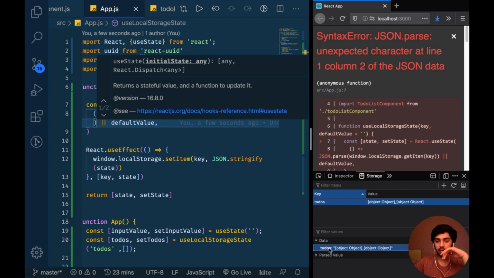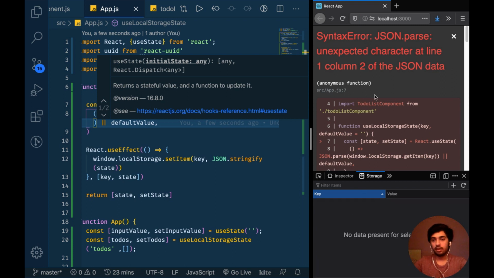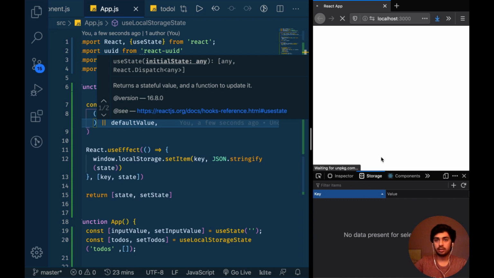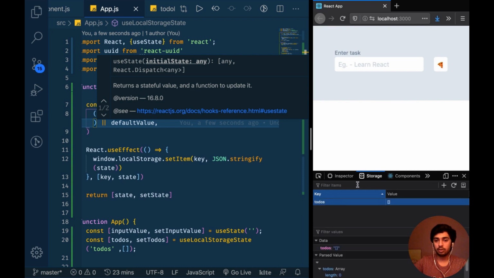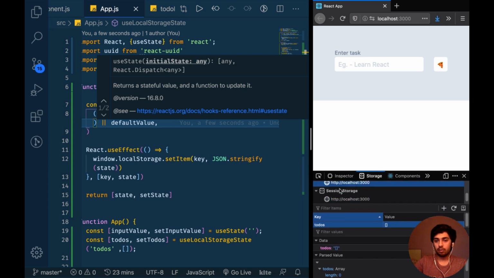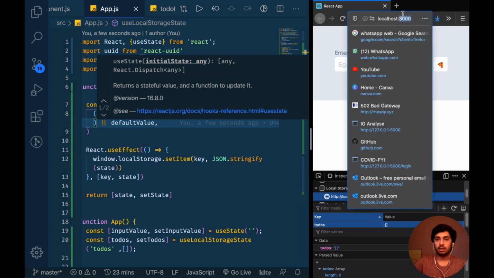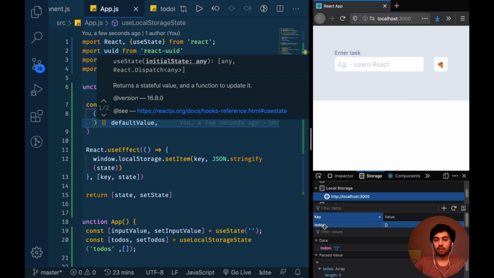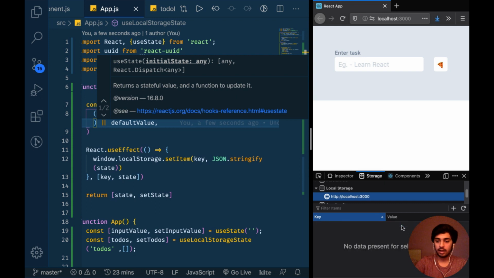Okay, data, delete. How do I delete the local storage data? Okay, right over here. Yeah, so now this should work fine. Let's just restart. Yeah, so as you can see, we are in the local storage for localhost 3000 right now. That's the URL the app is running on, and right now the todos array is just an empty array.